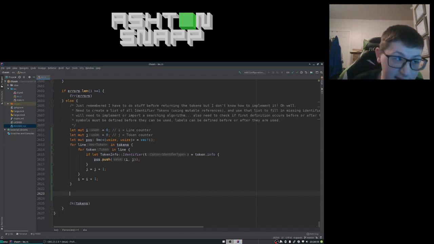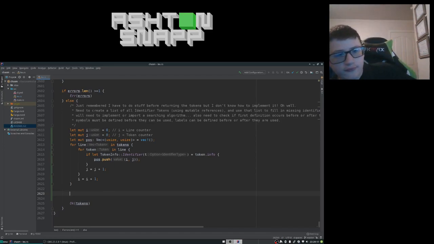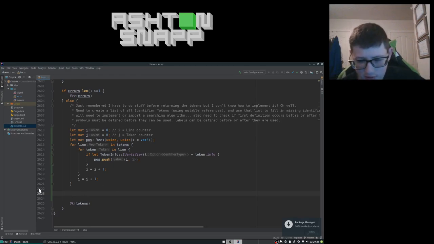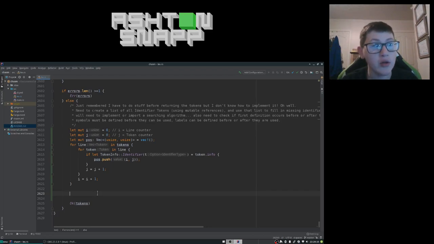So after that, we could do binary search, but I don't know how to implement that. Linear search is easy. Binary search would be better, but I don't feel like it. Actually, I don't think binary search would make sense, really, because we're trying to check for all tokens that are of a specific type. So binary search wouldn't even make sense here. So yeah, linear search is pretty much what we have to do, whether we like it or not.